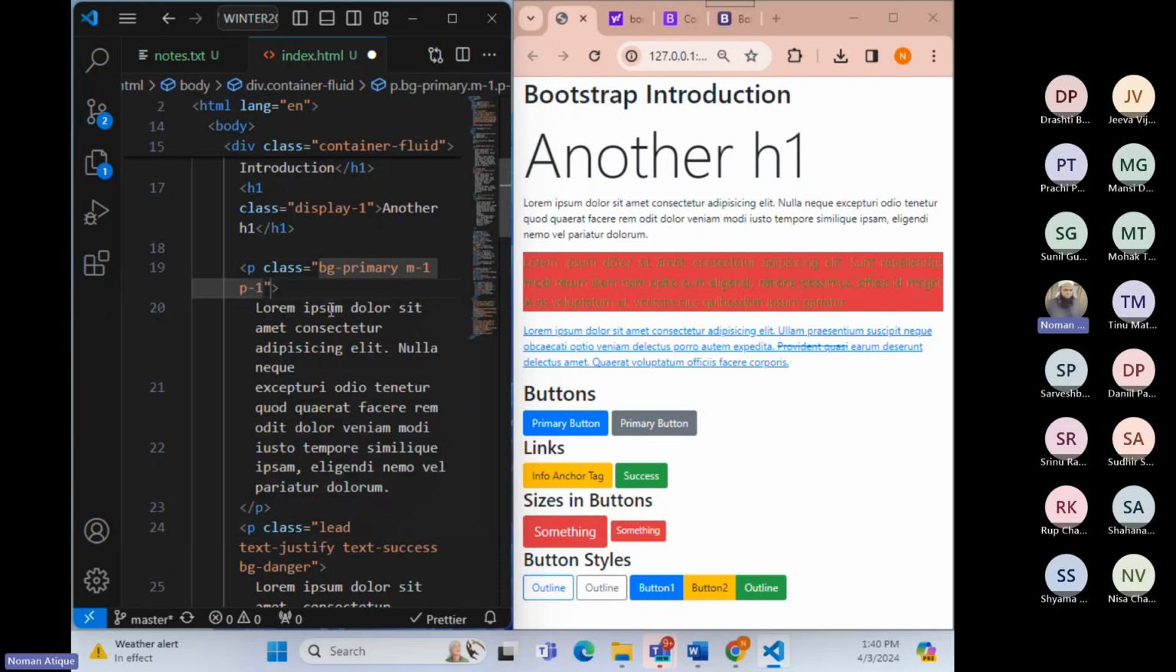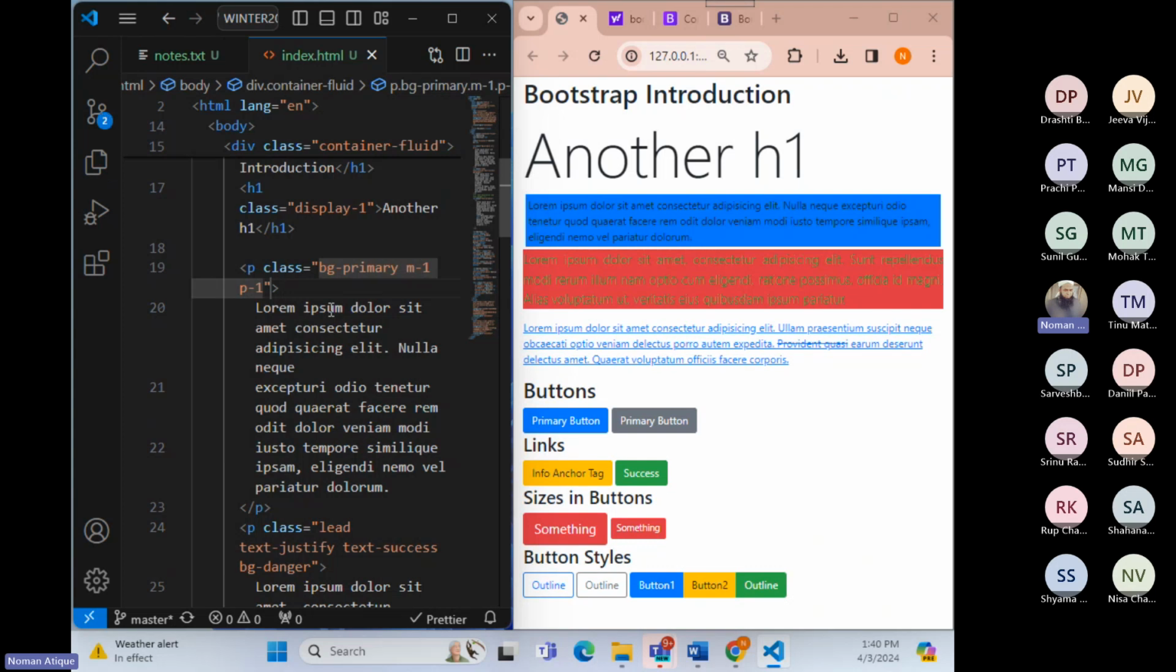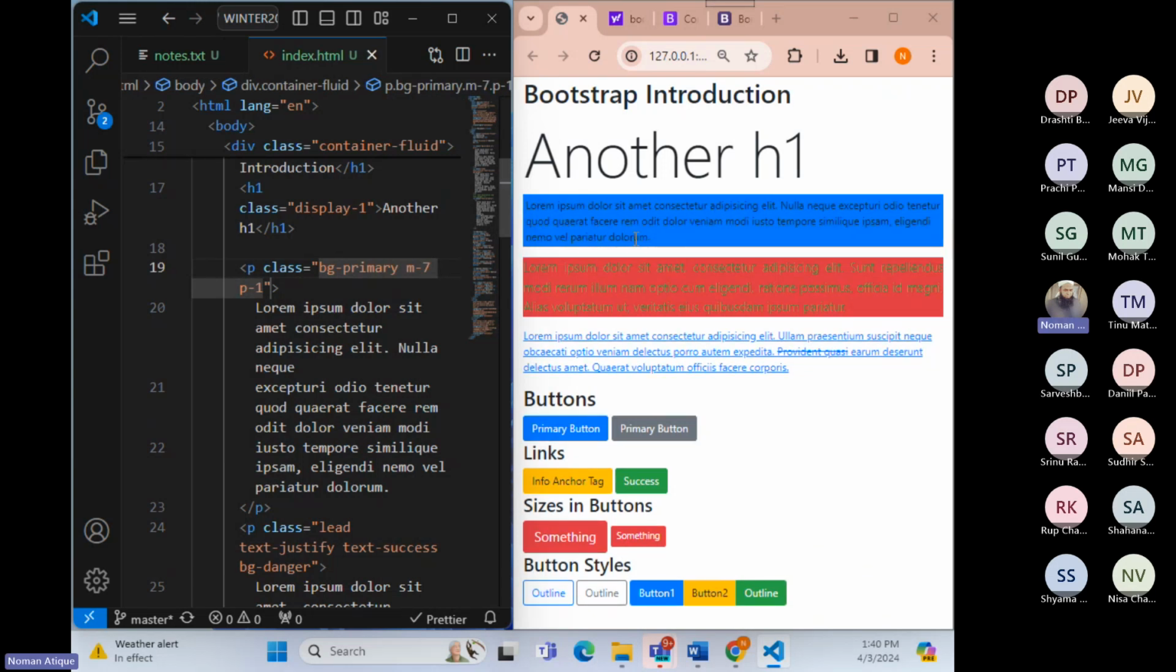M and P, that's the nomenclature used: M and P. Margin is equal to 1. So look at that. They are a little bit offset from all sides, 1 pixel from here, 1 pixel from there. If I make it more, if I say M7, for example, look at that. It's 7 pixels away from where it should be. So this M represents margin and P represents padding.